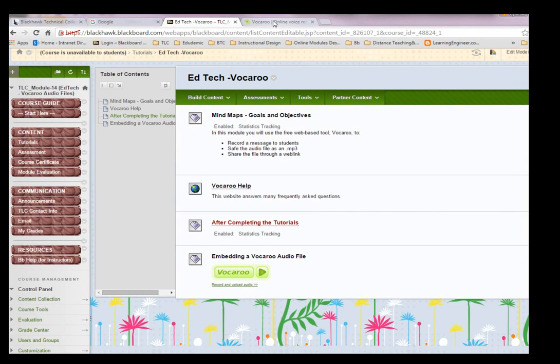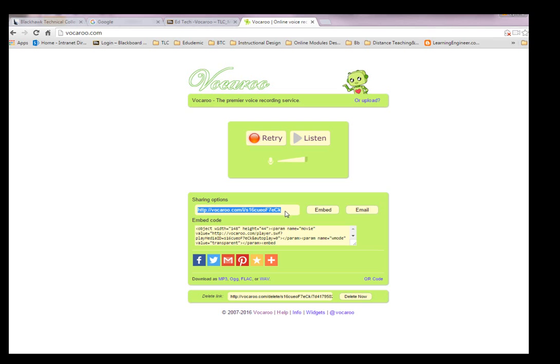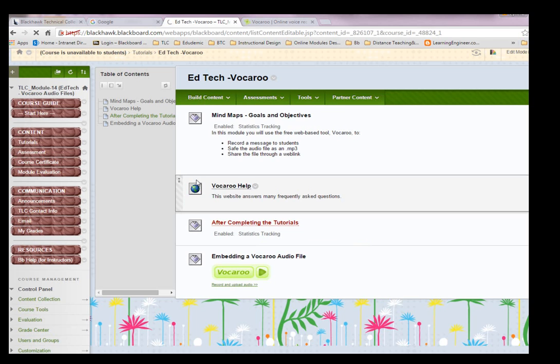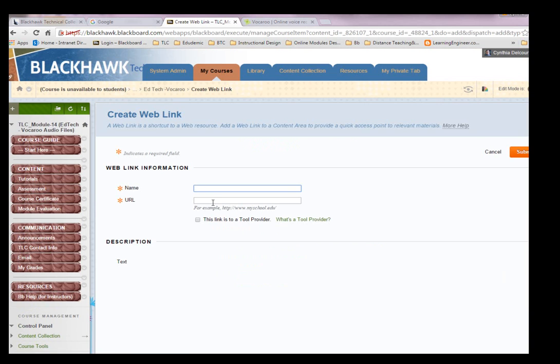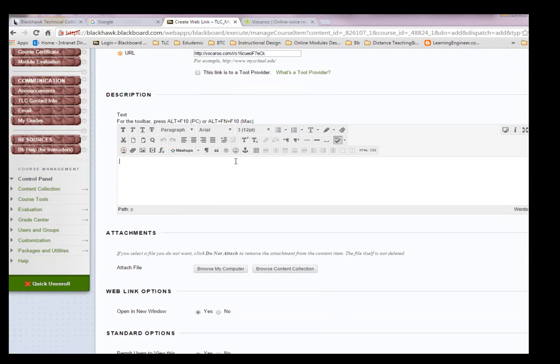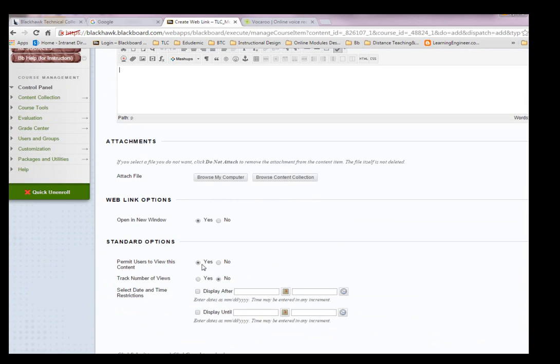You could also, as we said, just copy this URL here, go back to Blackboard, create a web link, and under the URL, just paste that there. You could provide directions for how you want your students to pay attention to this. Open in a new window, always choose yes. It defaults to yes now, but make sure that that's yes, and click submit.